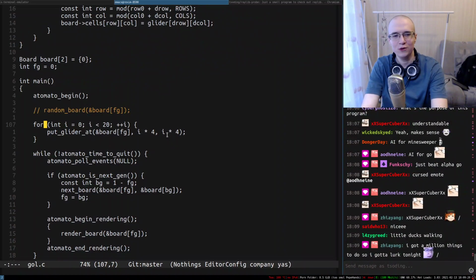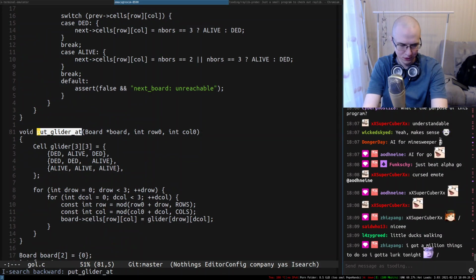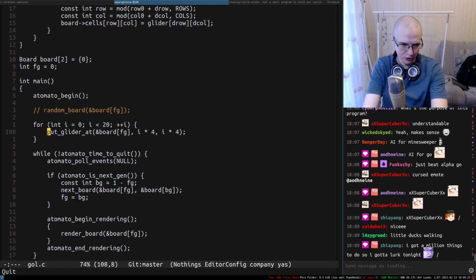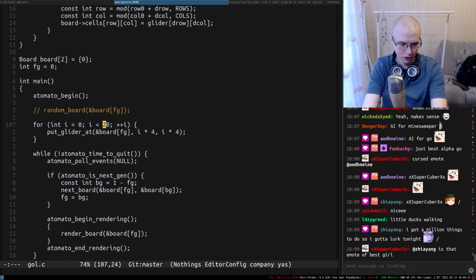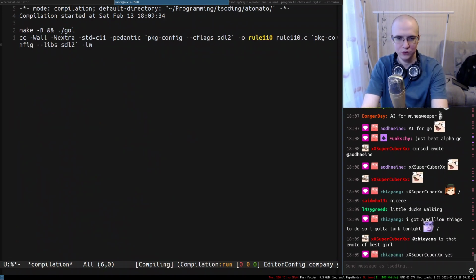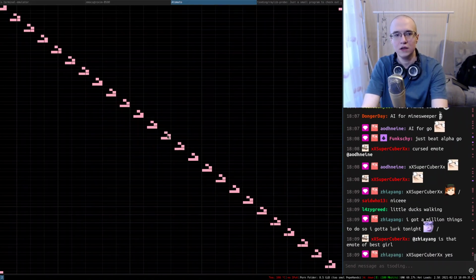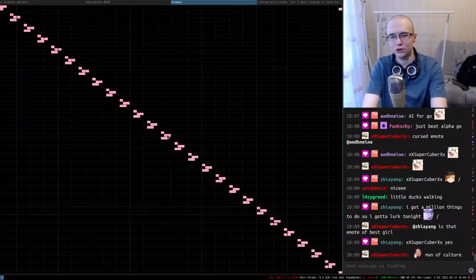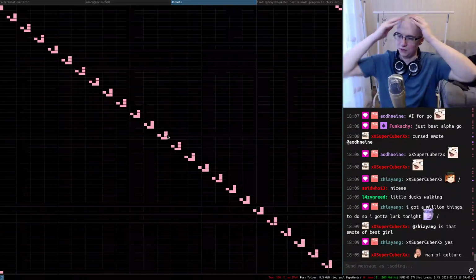So I don't remember how put glider at is implemented. Does it wrap around appropriately? Oh yeah, it does wrap around appropriately. So that means I can actually create a situation when they will overlap with each other. They will overlap with each other. Okay, so that actually created like a perfect line of them.